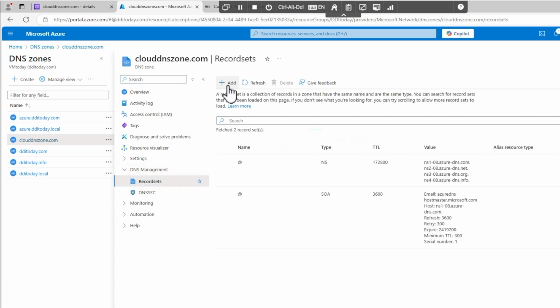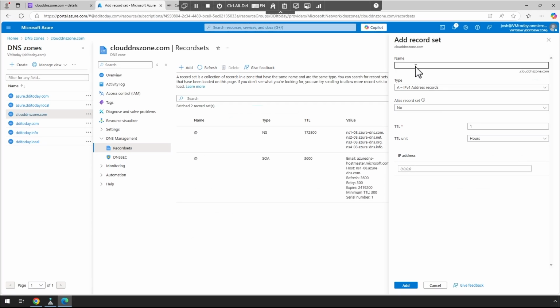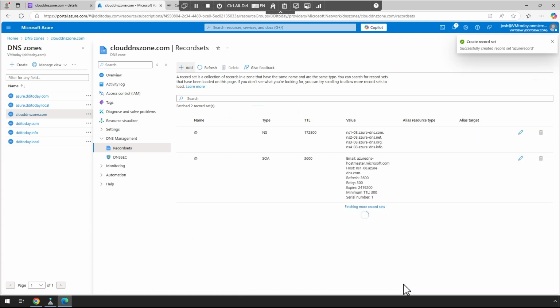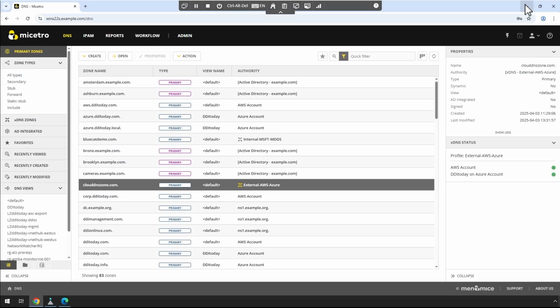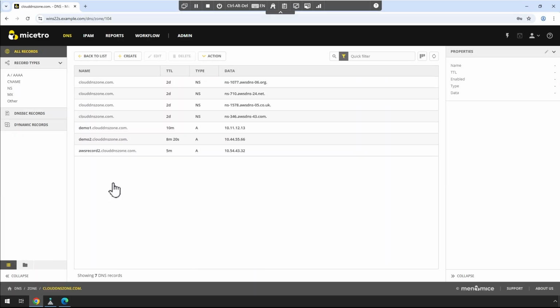Now, if we add a record directly to the Azure zone, the Reject External Changes option prevents that record from syncing to AWS. Likewise, if we add a record to AWS, it is not synced to Azure. With this configuration, we can maintain core zone records in Micetro, keeping them in sync across clouds, while our cloud and DevOps teams can make DNS changes directly to their respective cloud environments without having those records synced.